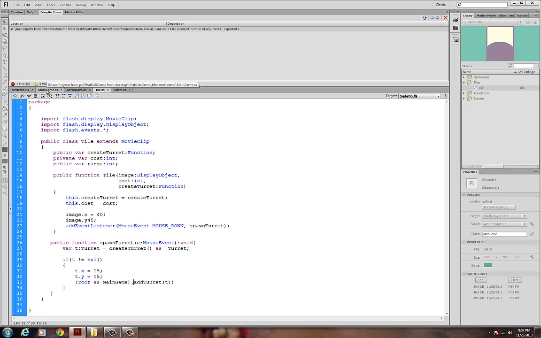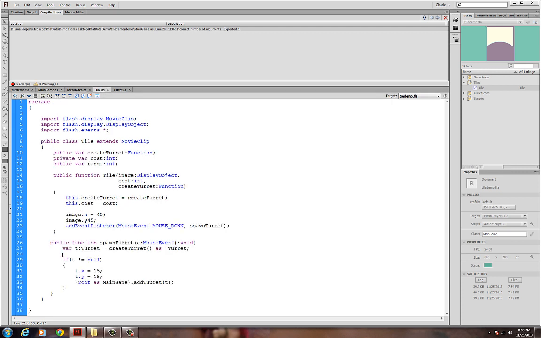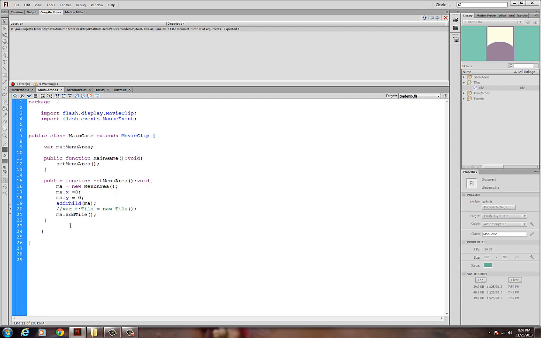Now if I come back to MainGame and I look at this, I don't have that created yet. So back in Tile, I've created a call to addTurret. So I need to create this method back on my root, which is the document class. So coming back to MainGame now, I come back to my document class and make sure this is public so that it can be accessed from my other methods. And I'm going to say addTurret.